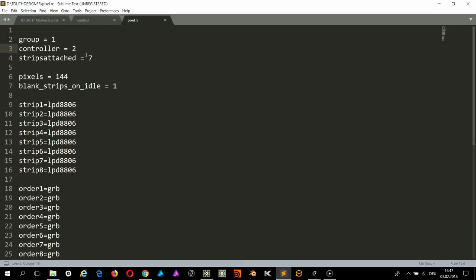But in this file, we first set the group. That means I can have different groups of pixel pushers, like maybe different installations controlled from one computer. Then I have the controller ID. If I have a first group 1, 2, 3, and a next group 1, 2, 3, I have subnetworks that I can address. That's more for us to figure out where they are. And if you do Java, you can address them separately. Not so important for us.